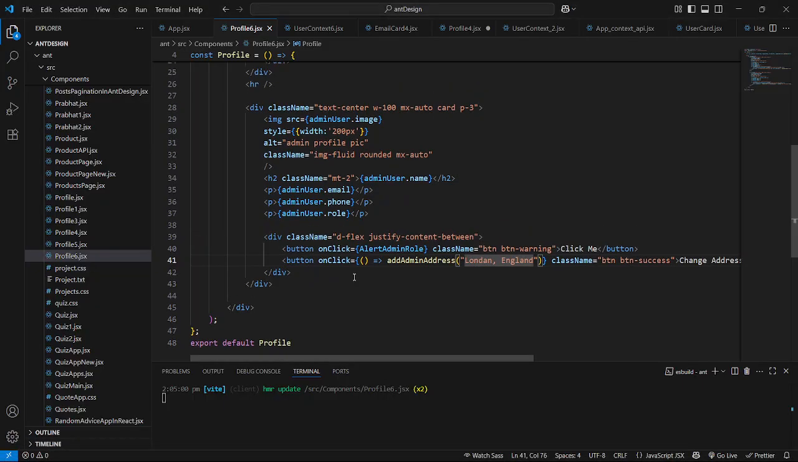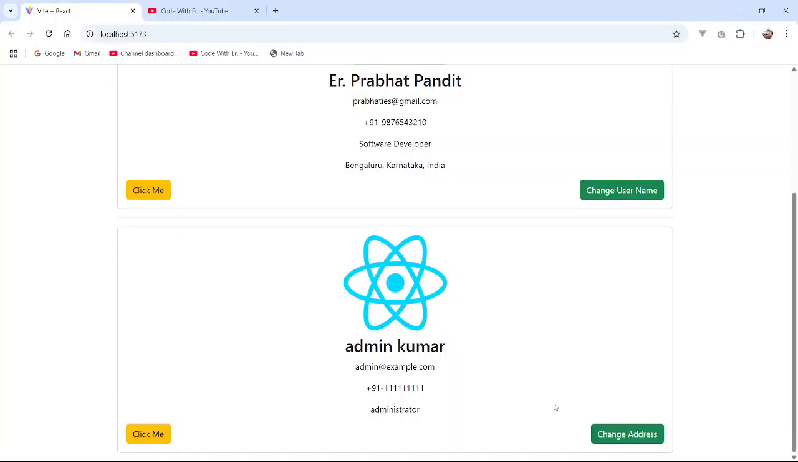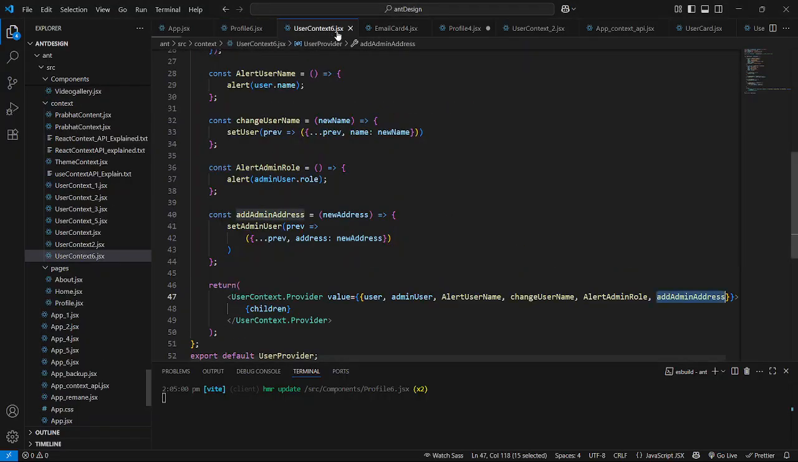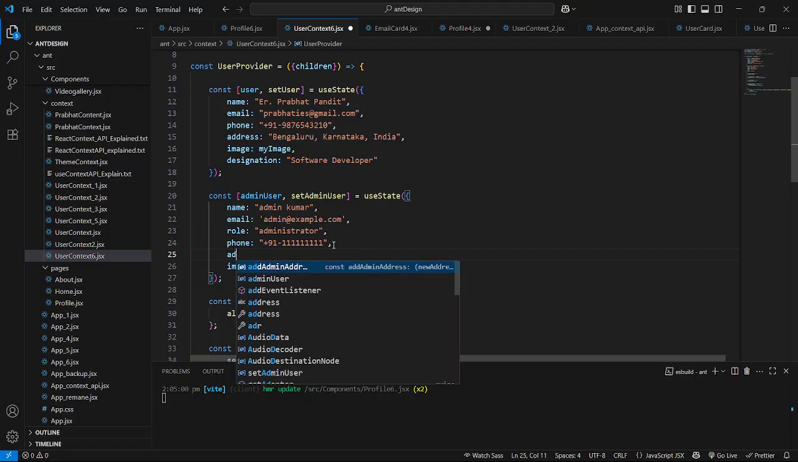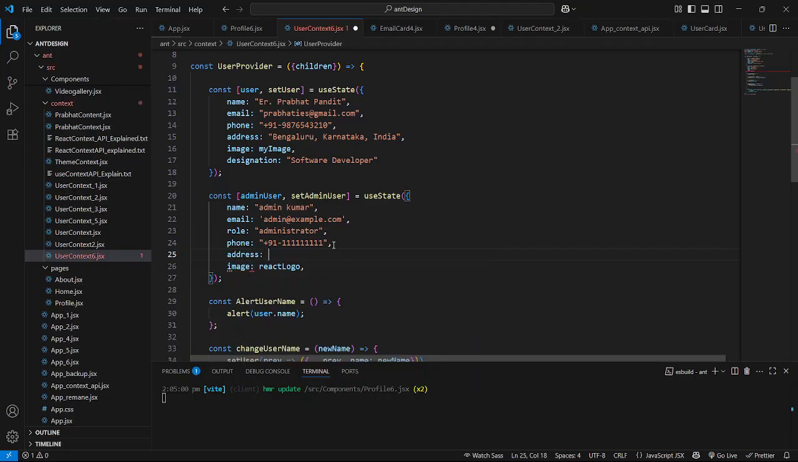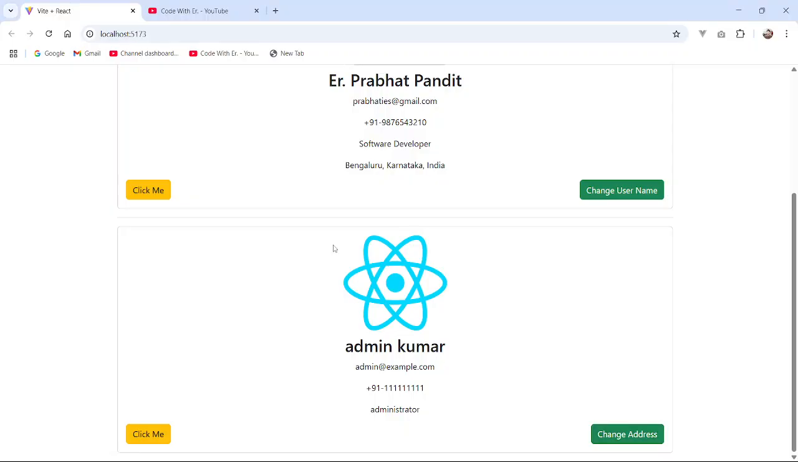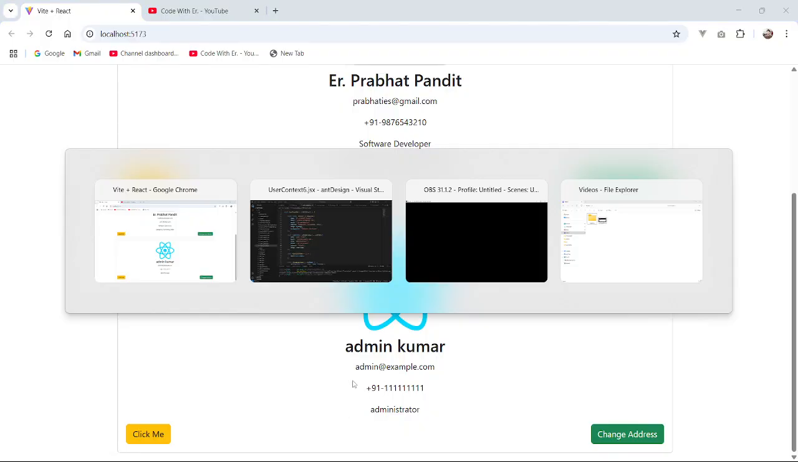Guys, we don't have any issue. The problem is, the moment you click the button change address, you are going to provide here this property address, like this. But you can see here, we can't see the address here as well.